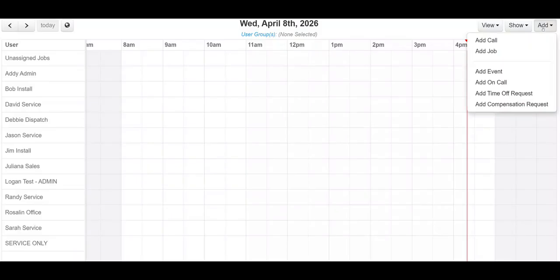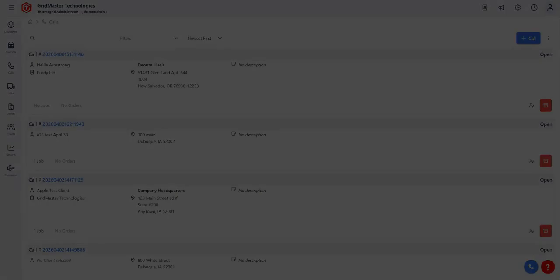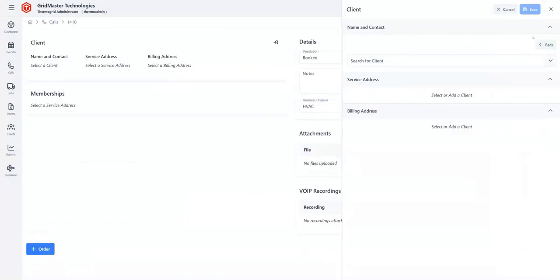Creating a new call will remain the same. You can still create a call directly from the Add Call function on the calendar, or by using the Add Call button from the Calls page. That initial workflow is not changing, which helps keep the booking process fast and familiar for your office staff. Once you click Add Call, you'll be taken into the New Call Details page.